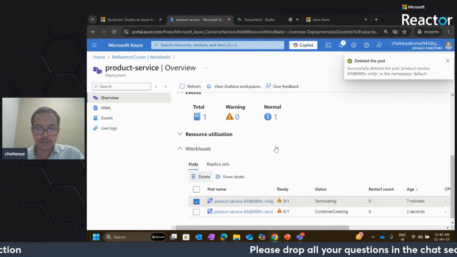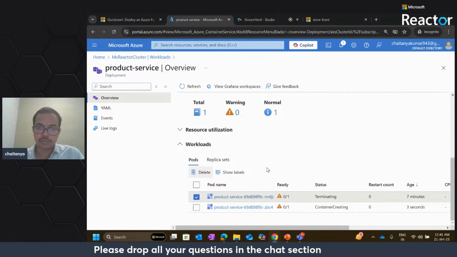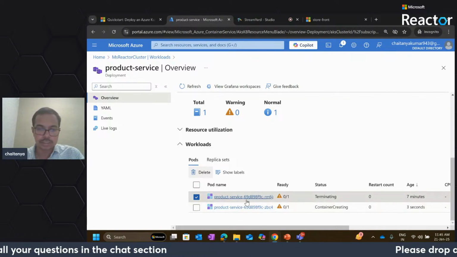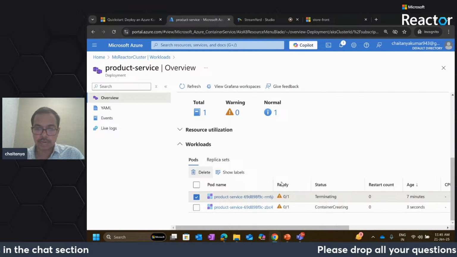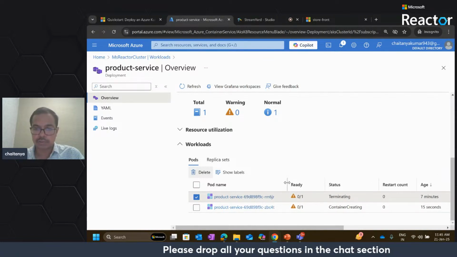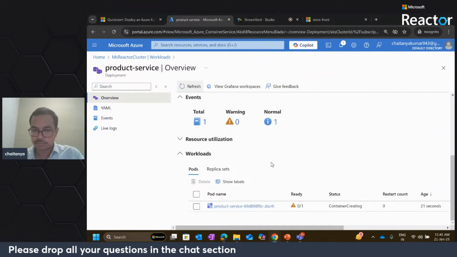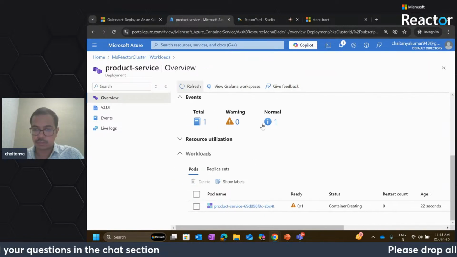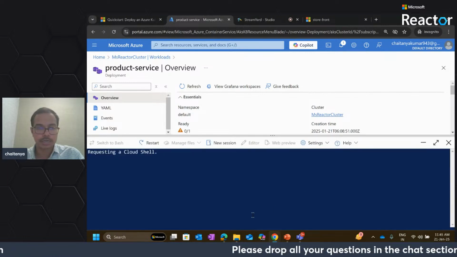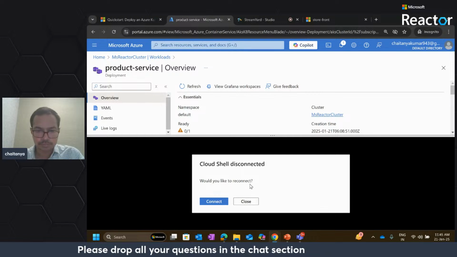Since we have said for this product service deployment file that we need one pod to be always available at a time, even though we delete, it will bring back up one more instance, so that it matches with the deployment file that we have deployed. Okay, so let's wait for some time. If it doesn't create, then I will have to go back and check.